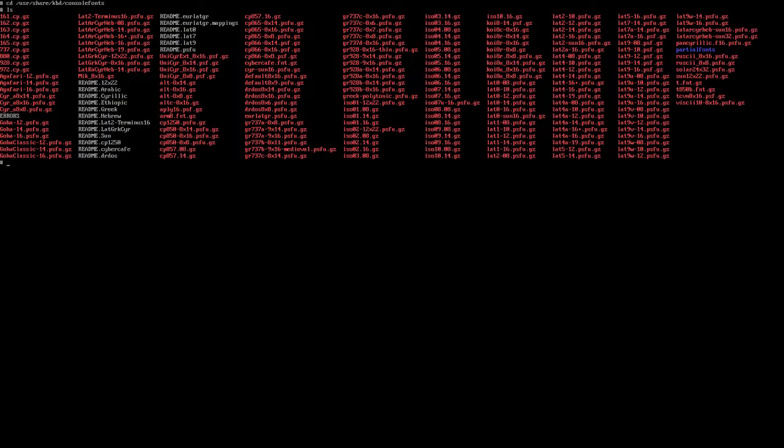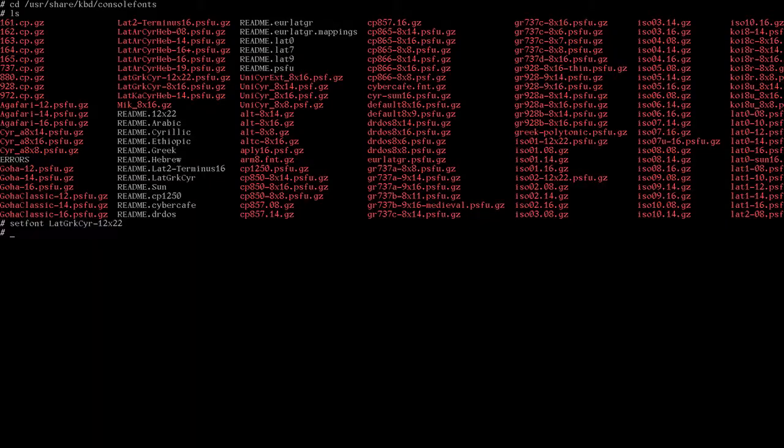Okay, so the first thing I'm going to do is set my font to something bigger because it is tiny. So we can cd into /usr/share/kbd/consolefonts, and if we ls over here, we can see there's a number of fonts. I'm just going to choose the biggest one. You can set your font with setfont lat grk cyr 12x22, which stands for, I believe, Latin Cyrillic. I'm not very sure. So there we go. That's a much bigger font.